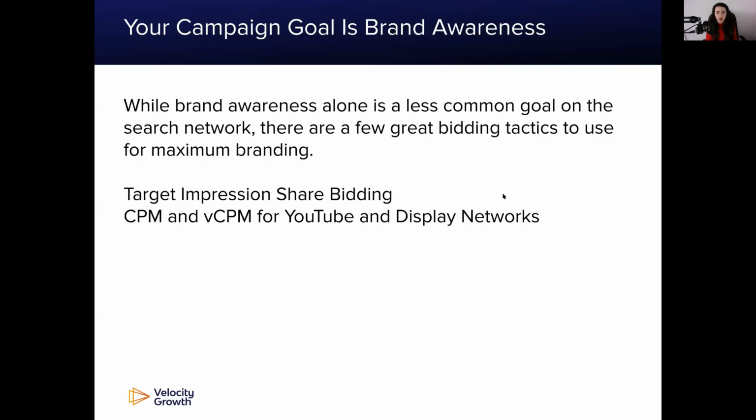If your campaign goal is brand awareness alone, that is typically a less common goal on the search network in particular. But there are a few bidding tactics to use for maximum branding. The first and foremost is the target impression share bidding that we talked about earlier. That is all about trying to get your advert in that top position for the highest percentage of searches possible. So that could be a great way to really maximize your branding in the search adverts.